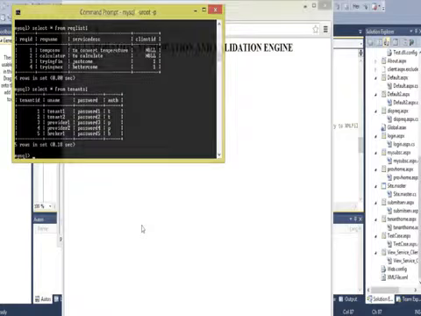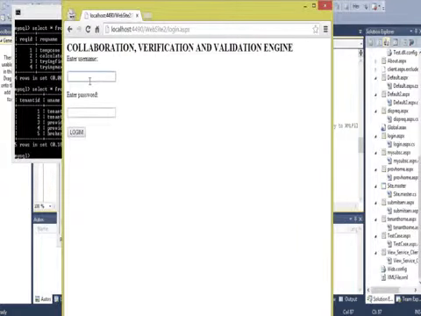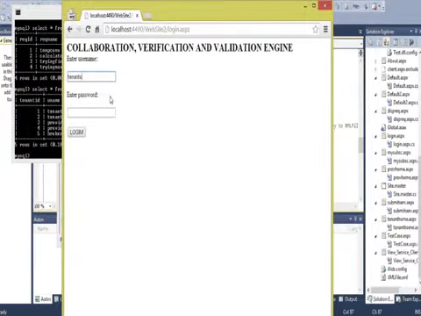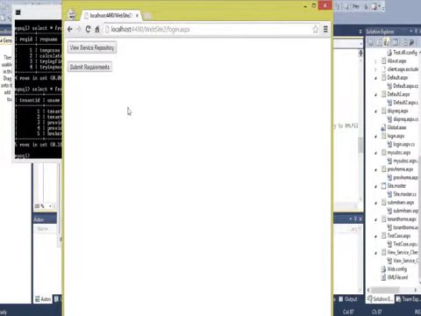So initially the username is provided by the tenant. Tenant 1 is the username, and he provides his password 1, and then the login button is clicked. This is the home page of the tenant, wherein he can view the broker approved services by clicking on this button, and he can submit the requirements by clicking on this button.